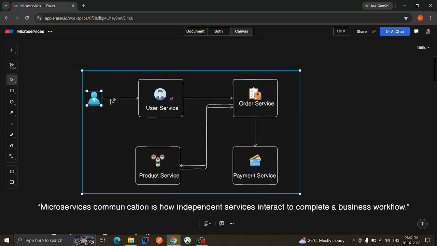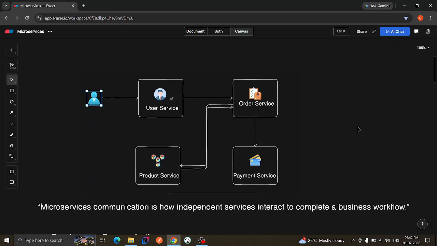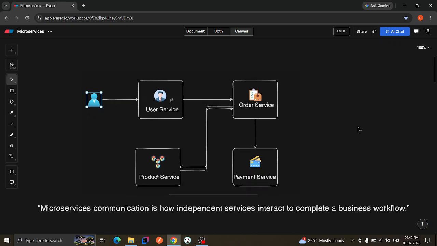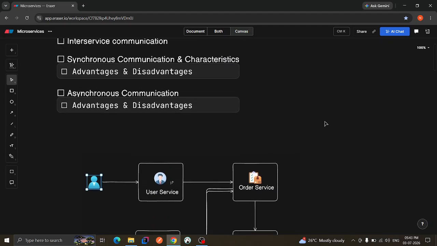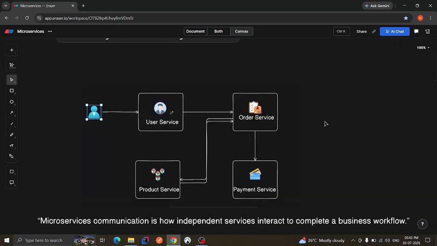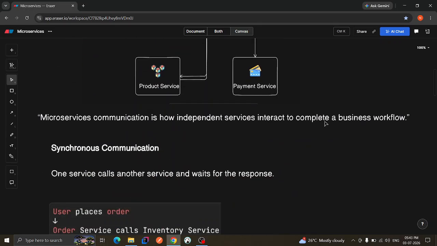So basically, what does microservice communication mean? Microservice communication is how independent services interact with each other in order to complete a business workflow. Here, placing an order is a business workflow. All these services are interacting with each other in order to place the order. So this is what microservice communication is. Now let's look at the two types of microservice communications: synchronous communication and asynchronous communication.